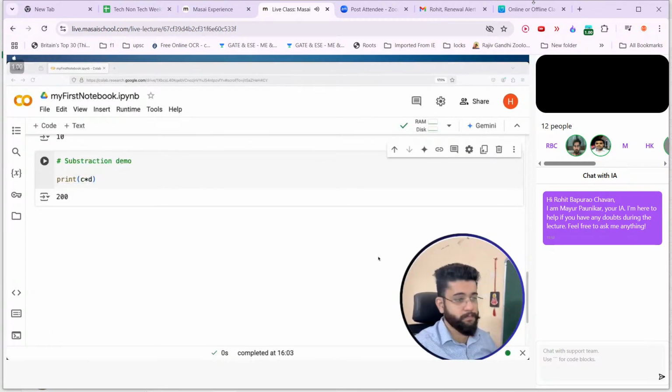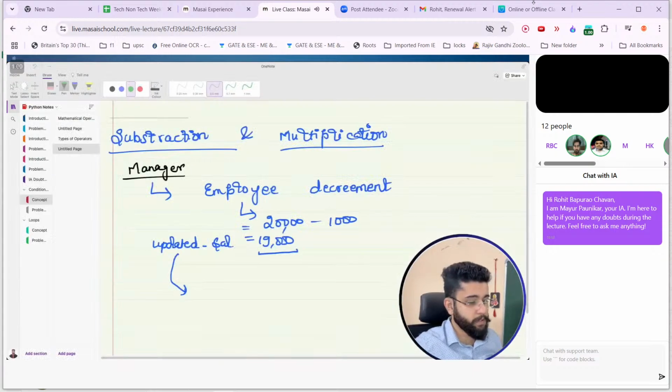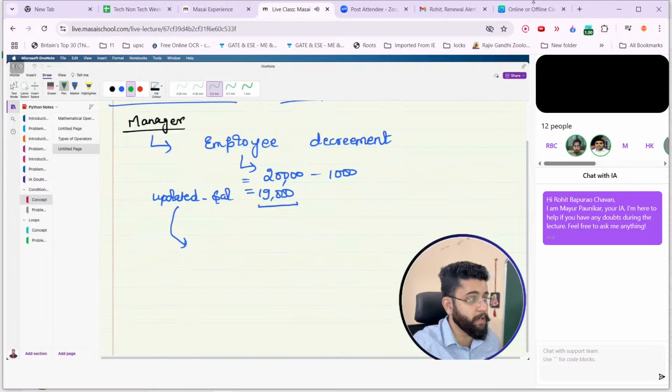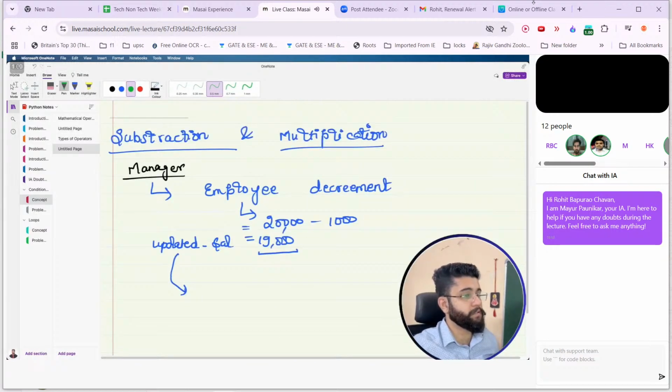Let's move forward. Let's develop a need of something else. So we have seen here subtraction and multiplication.